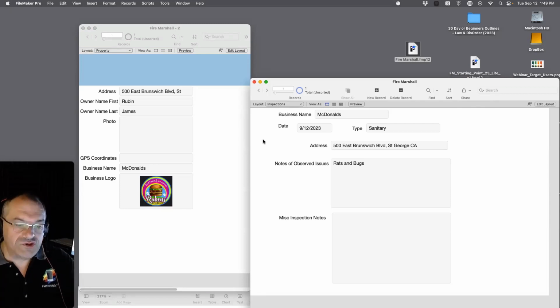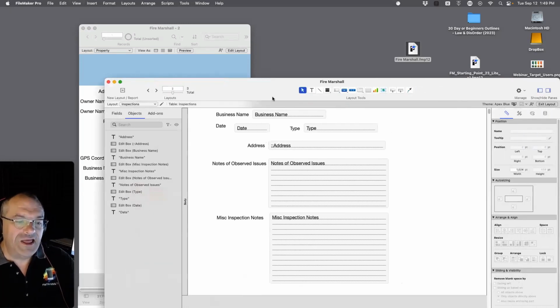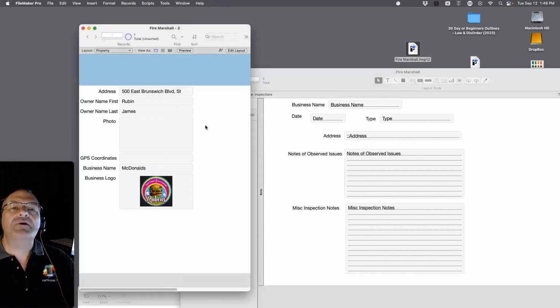Layout mode, Command or Control, layout mode over here. I'm in layout mode on this window. On this window, I'm in browse mode, all at the same time on the same file. How cool is that, right?